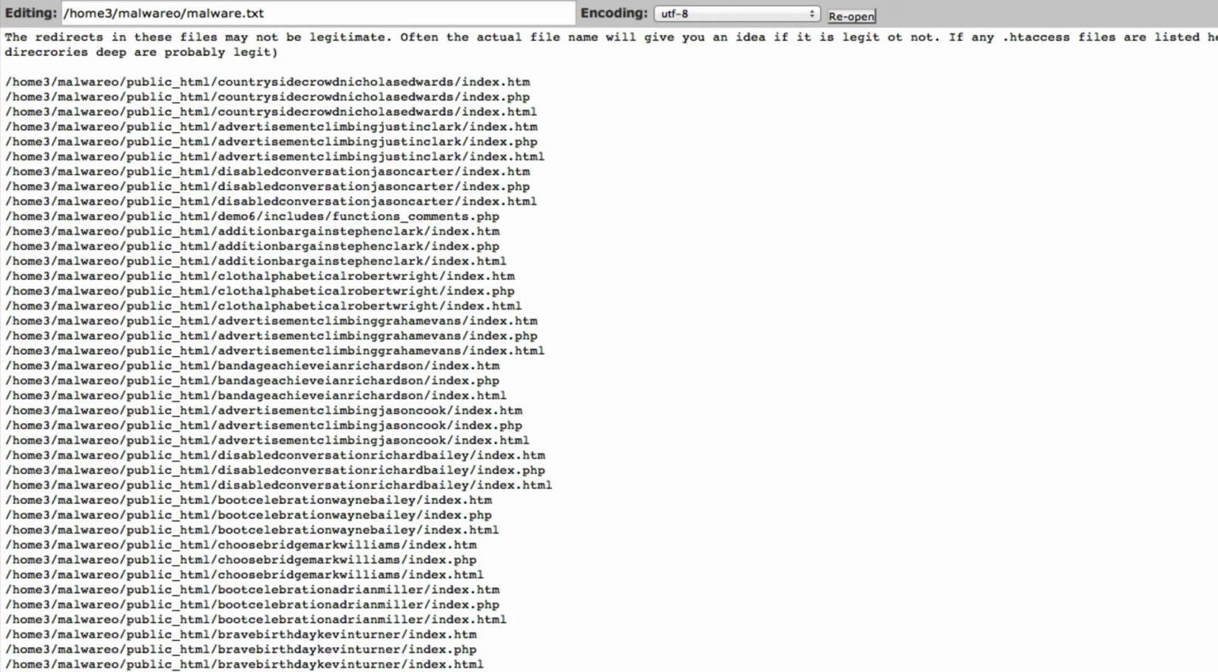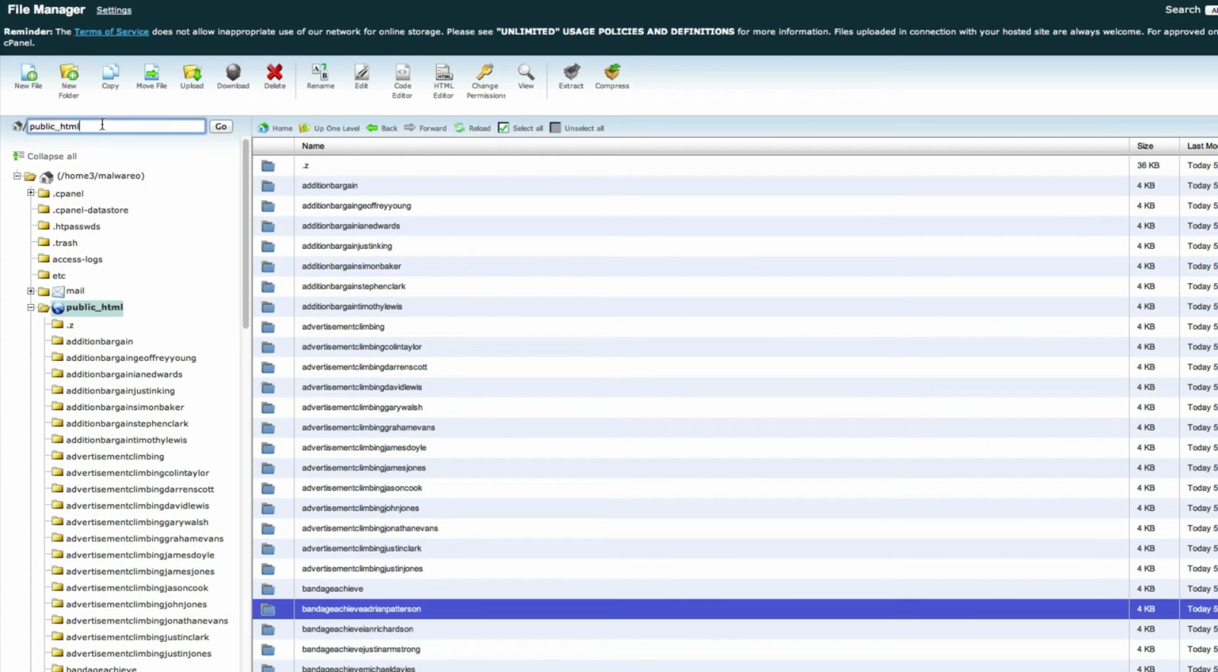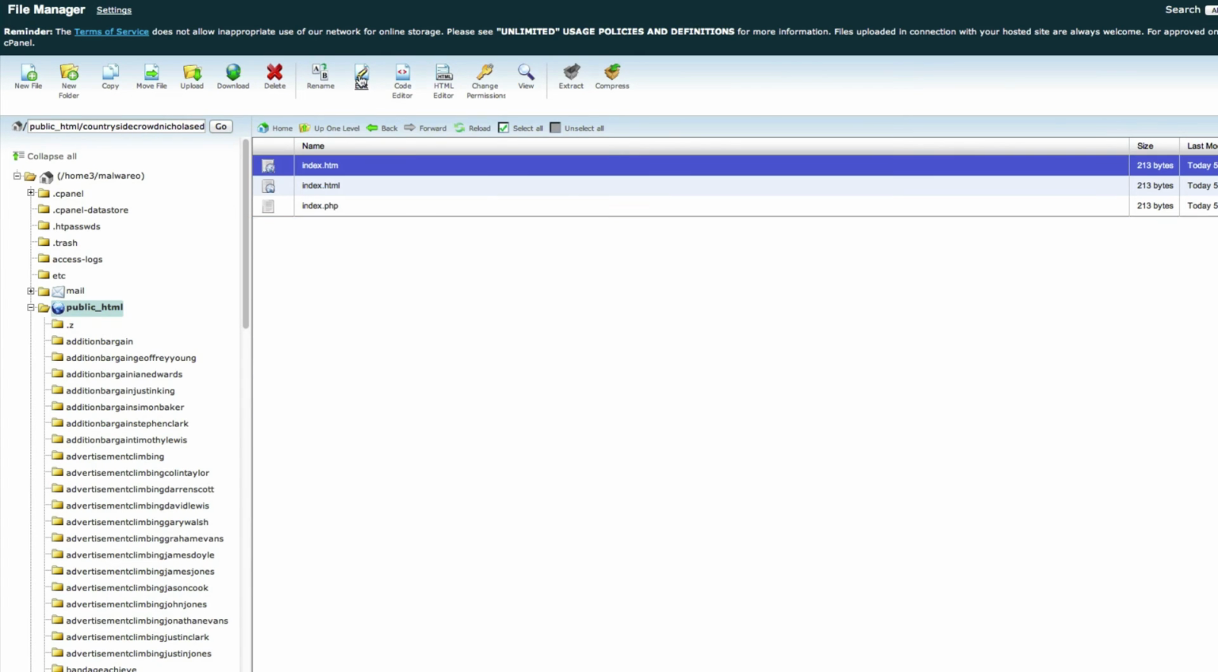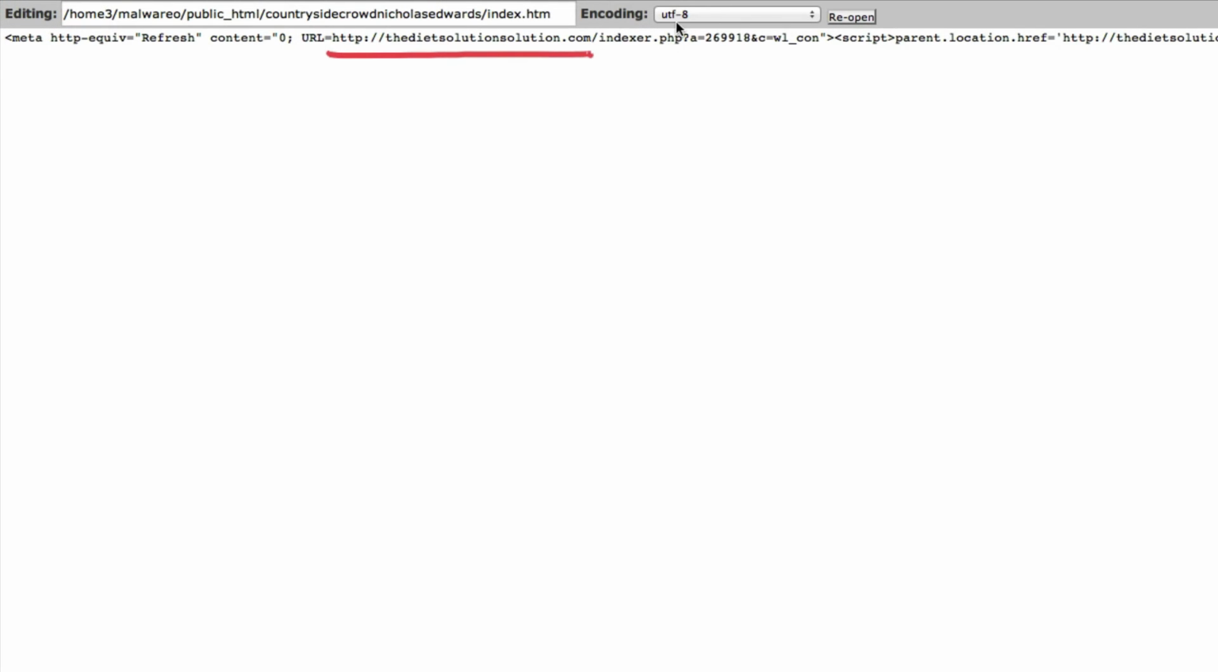What a redirect hack does is the hacker will send out spam linking to yourdomain.com/countrysidecrowdnicholas_edwards/index.htm, which looks pretty harmless. But if you actually view the file, you'll see that it actually redirects to a different site, in this case the dietsolution.com. This is a form of what's called black hat SEO. Basically, they're trying to get the dietsolution.com higher in the search engine rankings by having a lot of people linking to it, in this case without knowing about it.